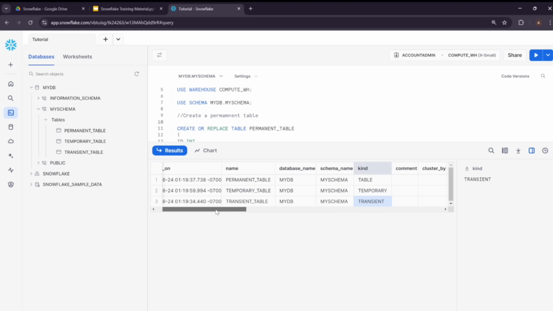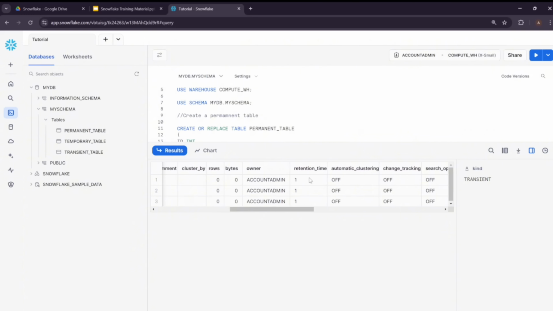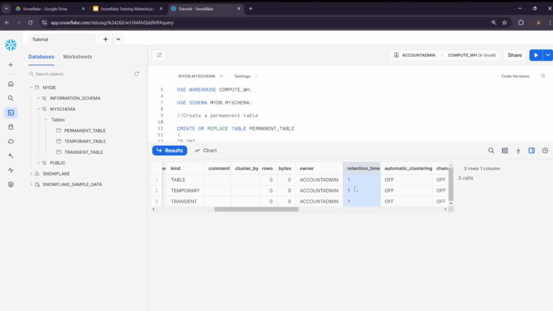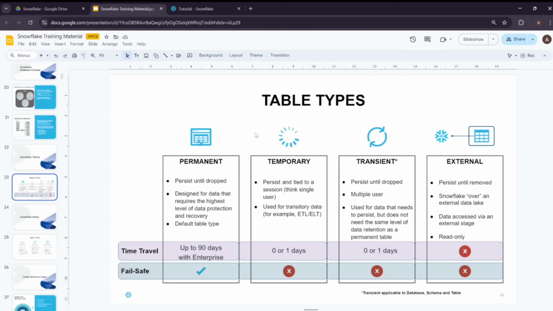Okay. If you scroll a little right over here, you should be able to see that by default Snowflake gives a retention time of 1 day. Any table you create, by default Snowflake will give a retention of 1 day. Now this is the retention. As we saw in the PPT, for the temporary and transient, the default is a maximum of 1 day. For the permanent, you can go up to 90 days with the enterprise version. Our Snowflake account is an enterprise version.